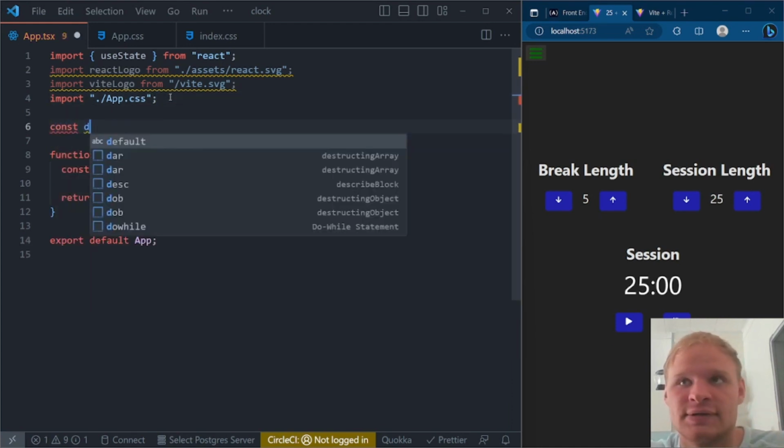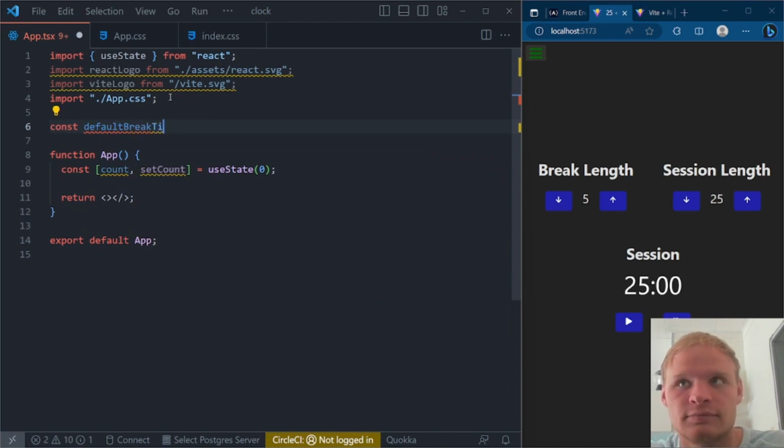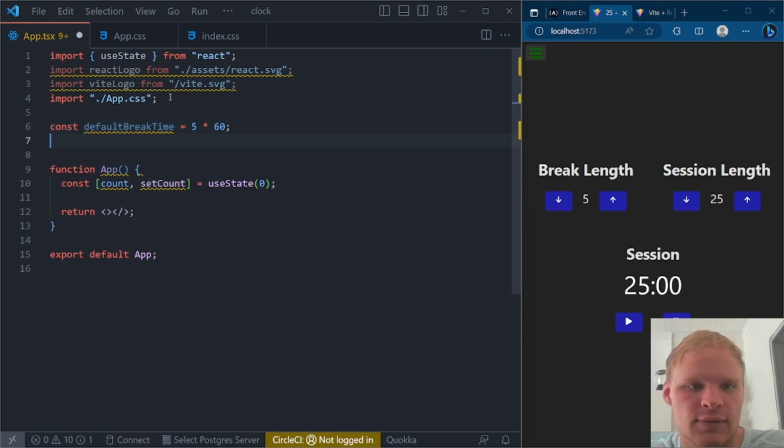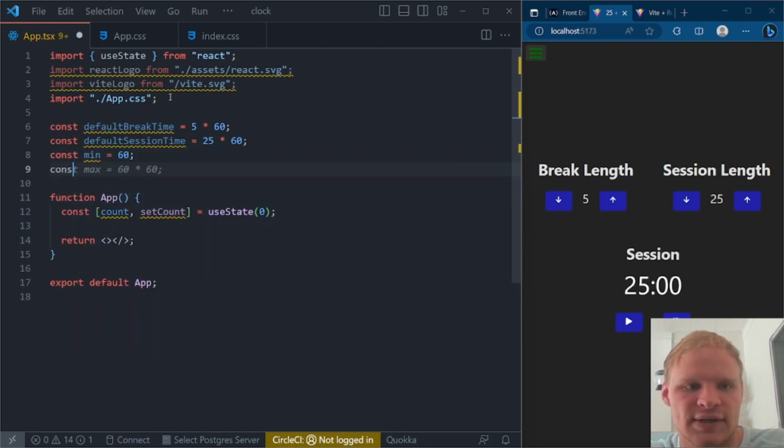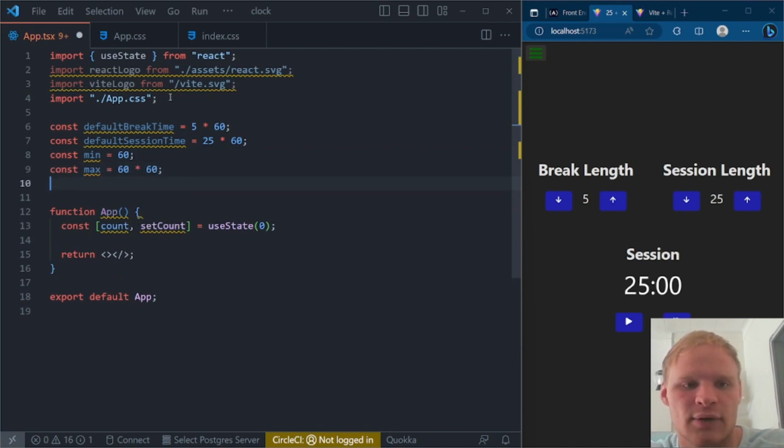So let's do const default break time. This is 5 times 60, which is 5 minutes. And then we're going to do const default session time. Session time is 25 times 60, I mean. We're going to have const min of 60, so it has to be at least 60 seconds. Const max is an hour, and const interval is 60. So an interval is just a 1 minute up or down.